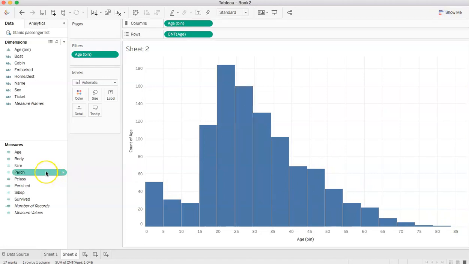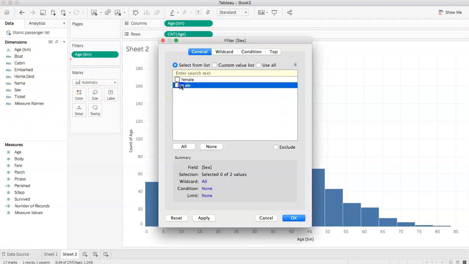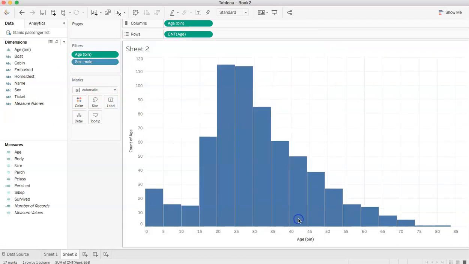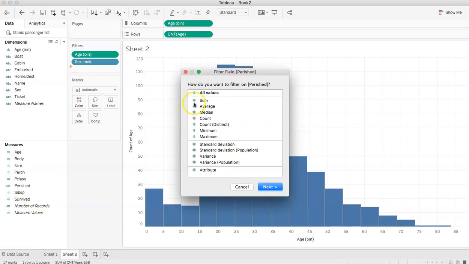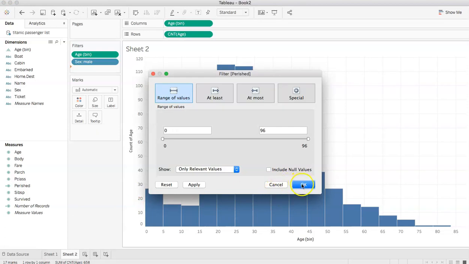So how do we do this? Well, we need two filters. We need a filter by sex. And if I pull that over, we want male. Okay. And now we need to also filter, you need those who perished. And we want the sums and the range of values.